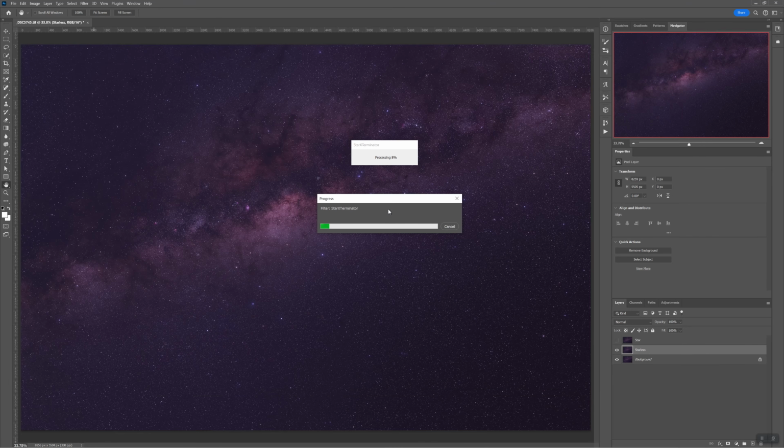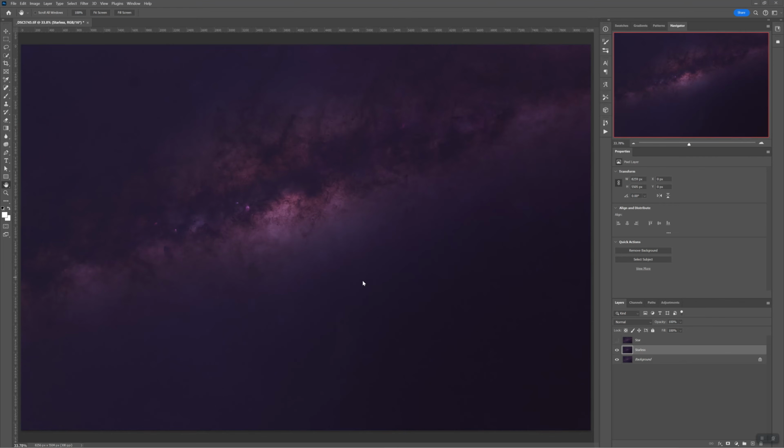So now I have to wait for a little bit, and I don't want you to wait for that 5-10 minutes it will take. So I will fast forward this process. There you go. Here comes our one part of the starless Milky Way. So you can see there is a star.